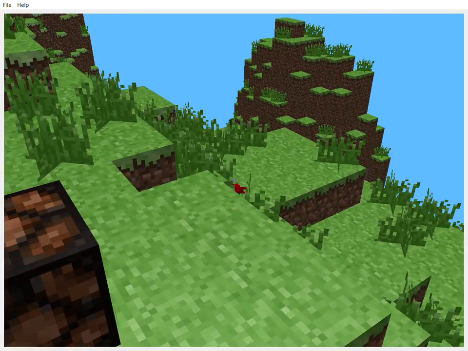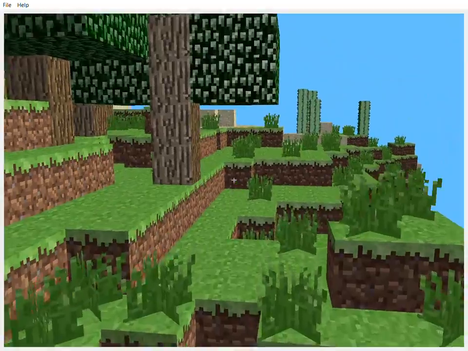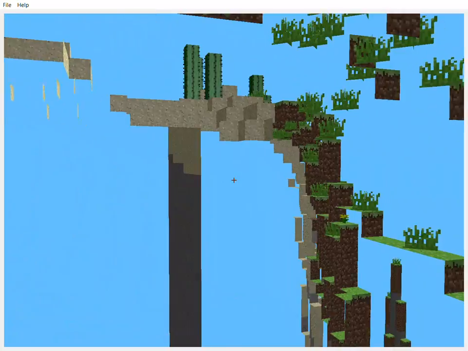I also made it so the chunk BBOs are completely continuous. There are no walls in between chunks here.